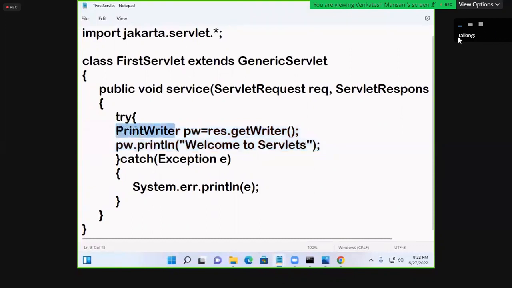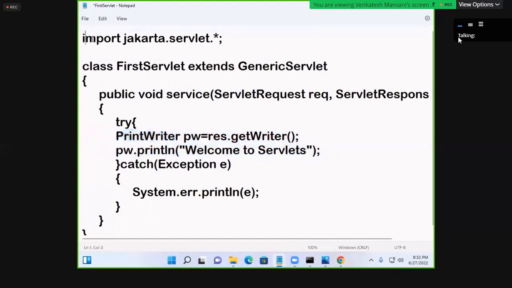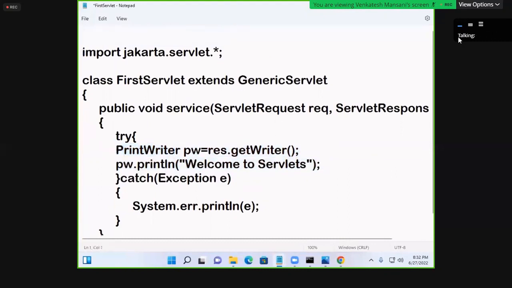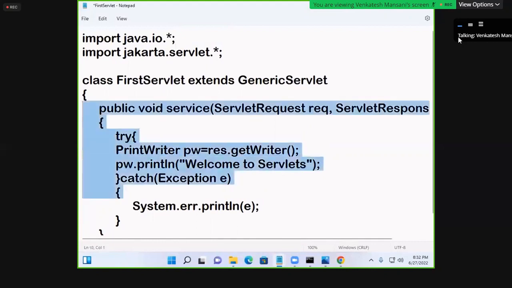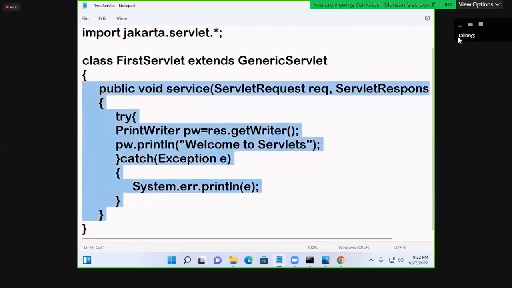PrintWriter class is available in the IO package. Is it required to import? Yes. Like this it is created. Now, this service method, is it an instance method or a class method? Instance method. How do you know? There is no static. How many ways to access? What are those? Which class object is required?